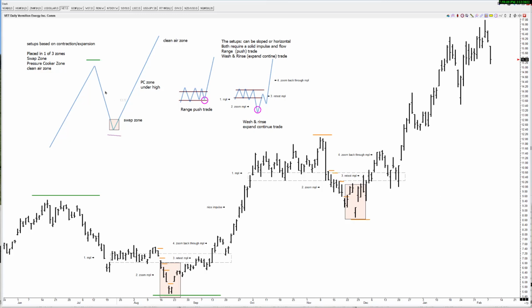Welcome back. This is part 4 of designing your own methods. In this video, I'm going to talk about a couple of setups. We're going to get down to a few of them here, and what we're going to do is take the setups and put them in a particular zone in the swing.